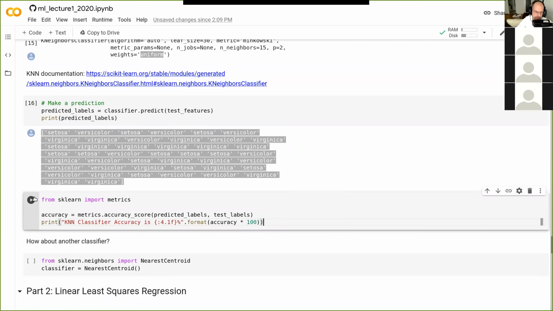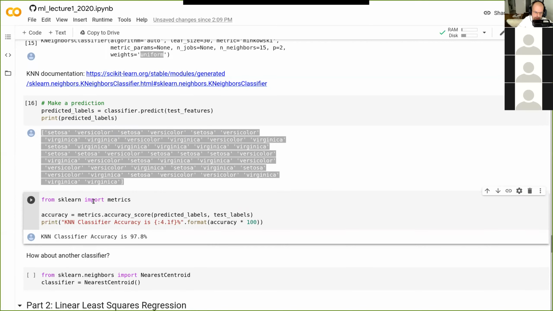So let's run this and see how accurate our KNN classifier is. And it says 97.8%. So that seems pretty good to me, at least. I'm convinced that this works.